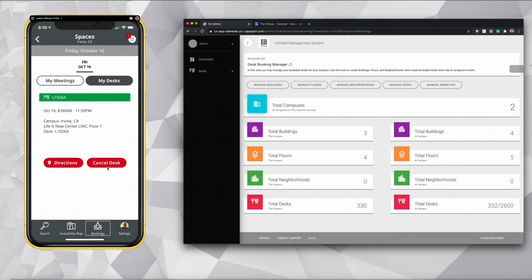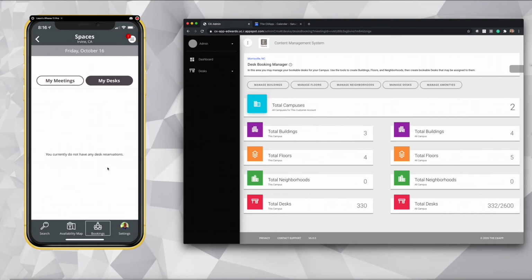I'm going to go ahead and cancel this one as well for today. So again, that desk will be added back into the queue for anyone else to book. And now you can see I have no current reservations in place. So that's all 100% native.